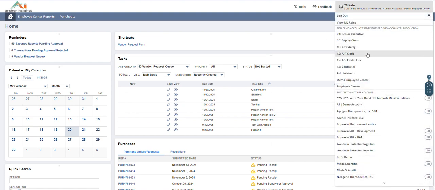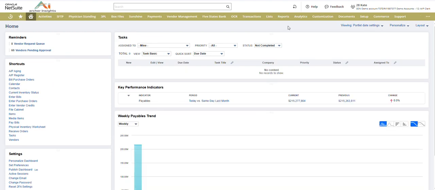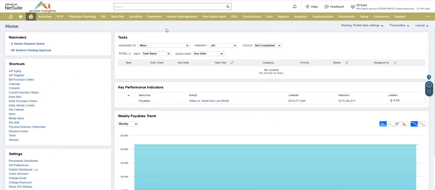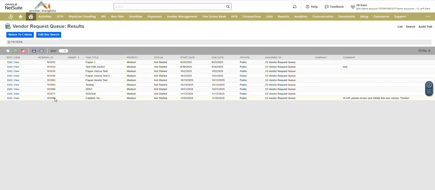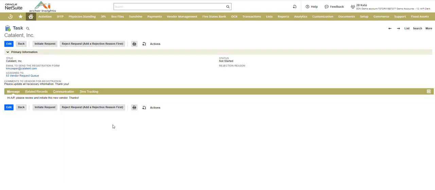Switching gears, I will go into my AP role, where I will be able to review the vendor request and initiate the task. You'll see under my reminders, I have the vendor request queue. I can navigate to my recently requested vendor, make sure the details here look correct, and I have two options. Either I can initiate the request, which will send the vendor registration form directly to the vendor, or I can enter a rejection reason and reject the request, asking the Employee Center user to update information. I will go ahead and initiate.